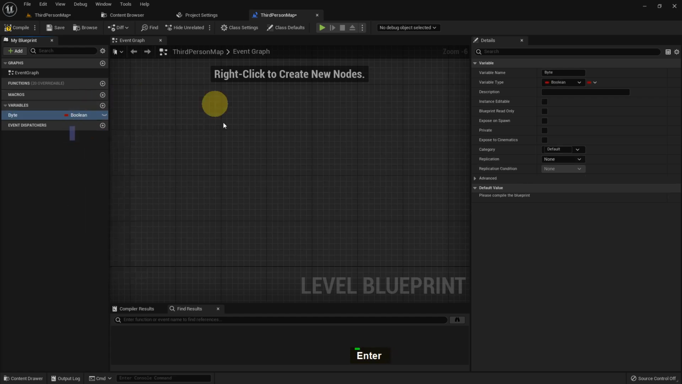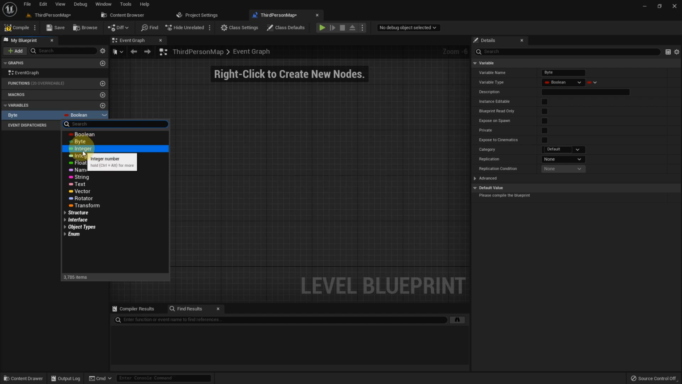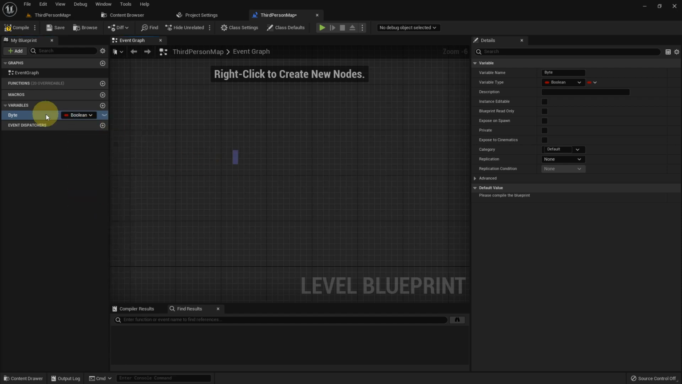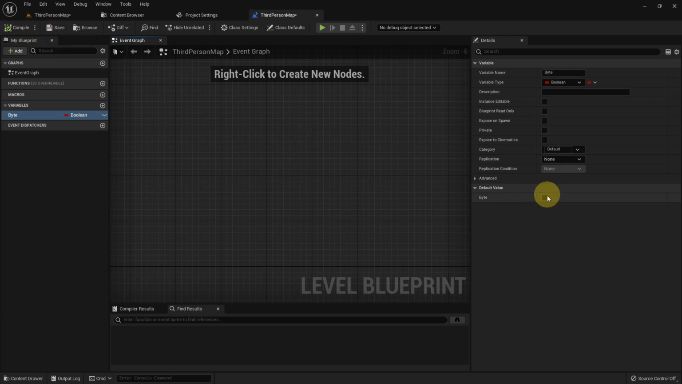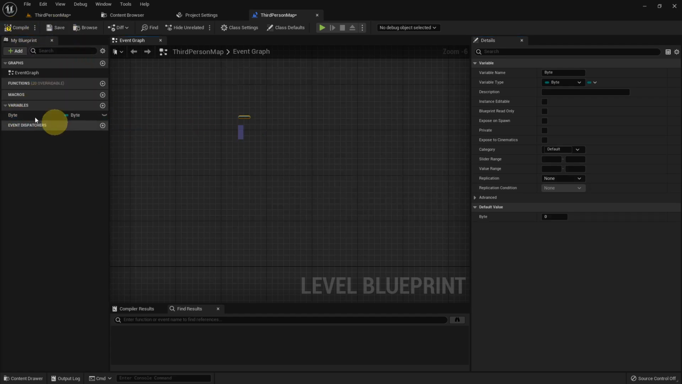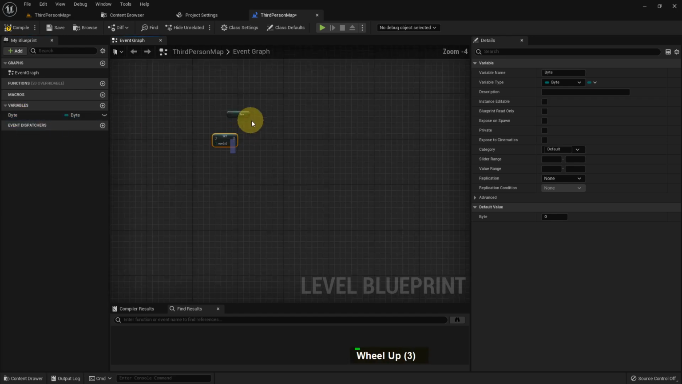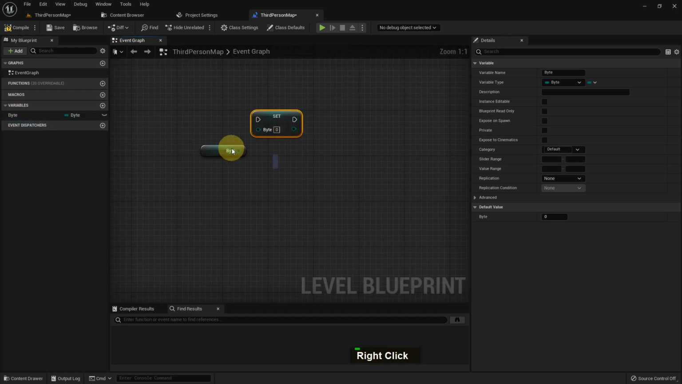Its type is byte. First of all, if we create a variable, it will be boolean. But I select byte, and if I compile it, you see a value. We can add a default value. But if we have a boolean, you cannot add any number, you just tick and untick. So if we drag it, it will show two options, get and set. So get means which value you already have, and set means you can set the value.